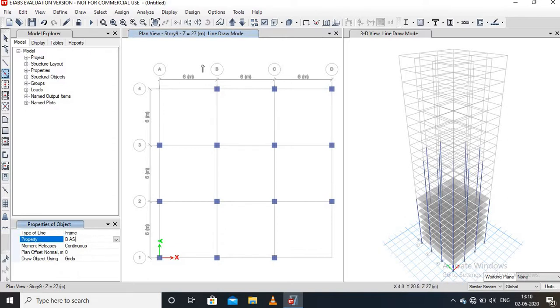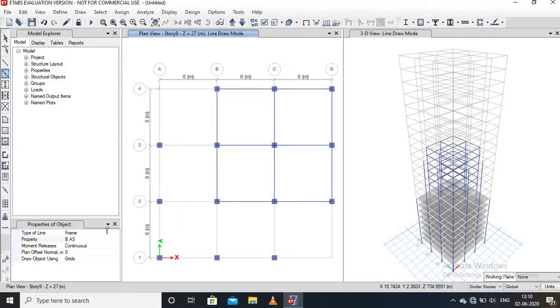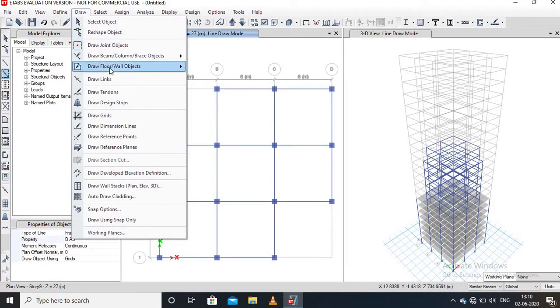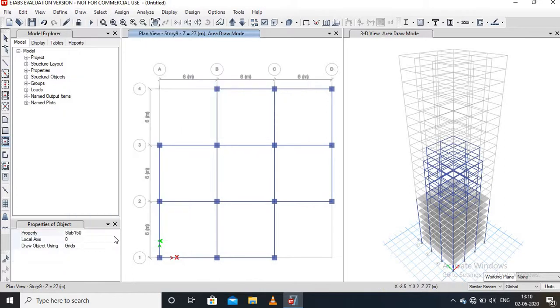Then draw the beam. Go to the quick draw beam column in a similar manner and select beam auto select, then draw the beam. Okay, then draw beams for another section. Select beam auto select option, then draw the beams. Okay, then we have to draw the slab. Go to the draw menu, go to the draw floor wall object and go to the quick draw in a similar manner and draw the slab.